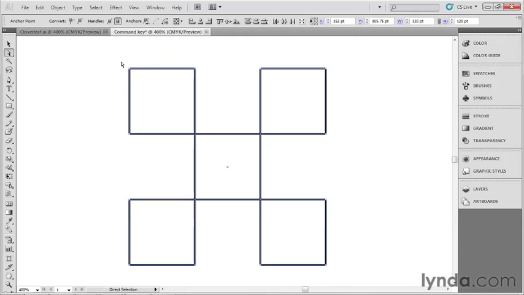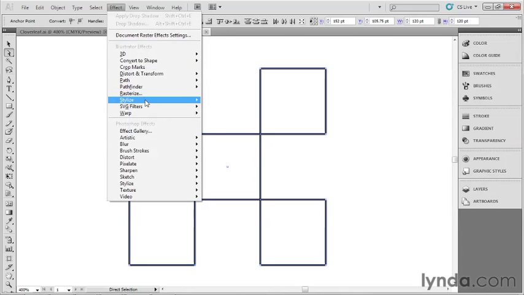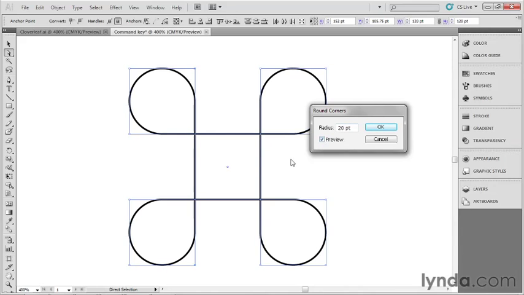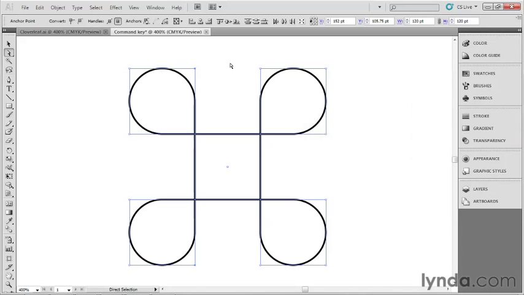The next step is to round off the corners, and we'll do that by going up to the Effect menu, choosing Stylize, and then choosing the Round Corners command. And I'm going to take that value up to half of the overall width and height of those squares, which would be 20 points. And if you want to see how well this works, turn on the Preview checkbox, and you'll notice that you get this awesome command key, just like that. Go ahead and click OK in order to accept that modification.